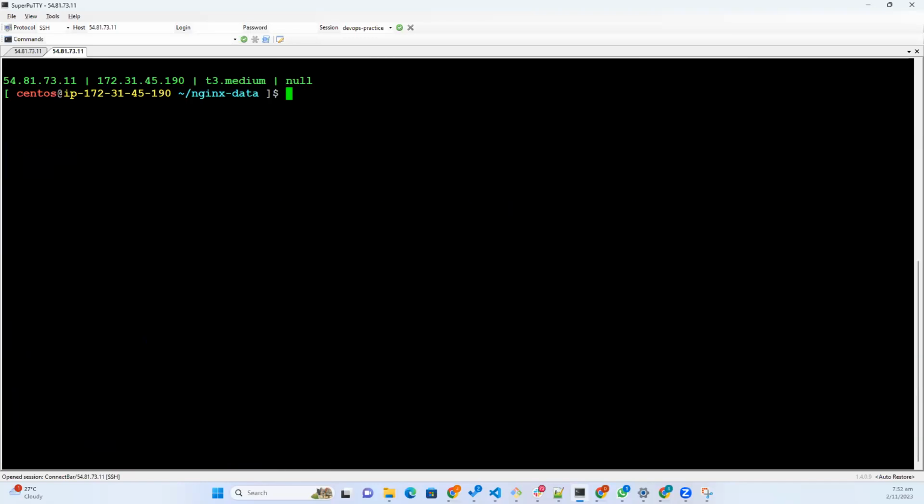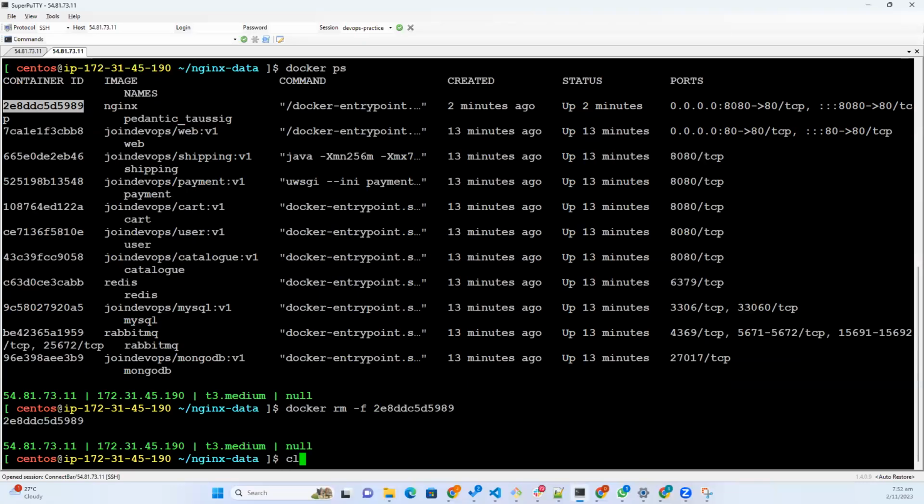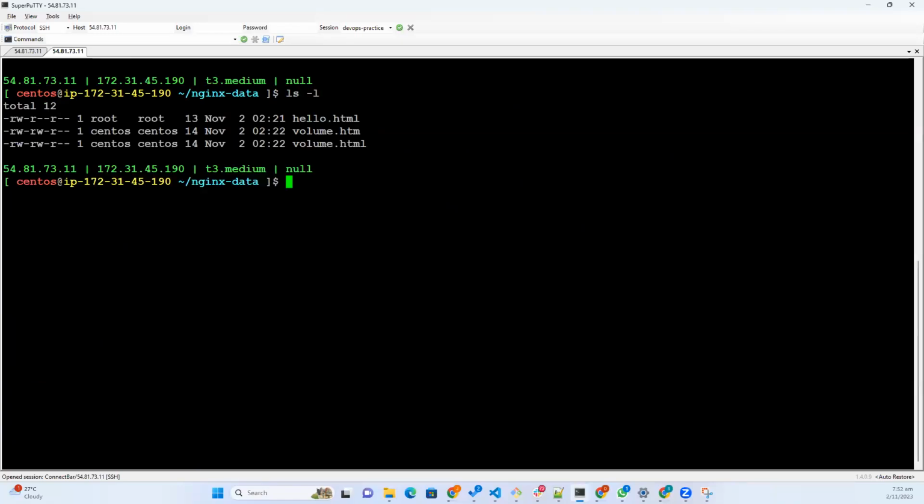Now let me remove the container. docker rm -f. Still my data exists here. Okay, so now you can map this data with another container.